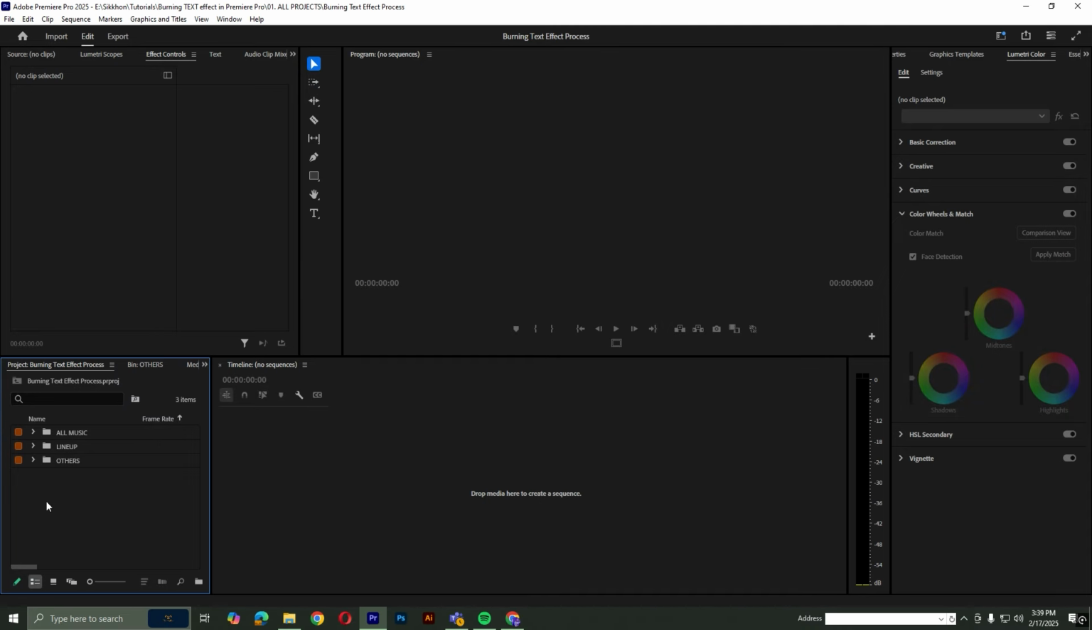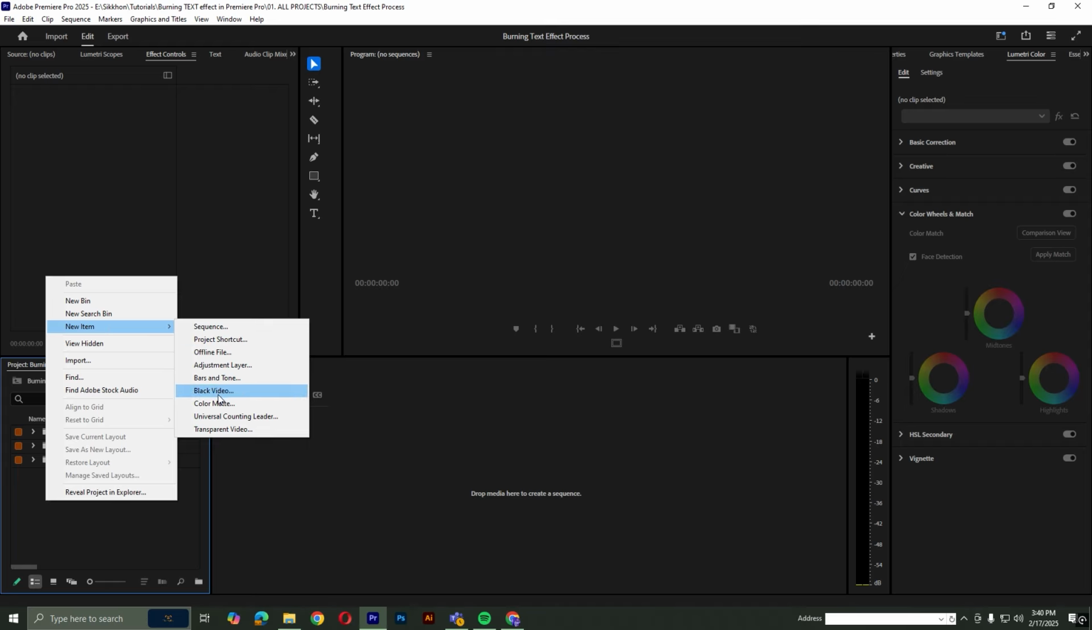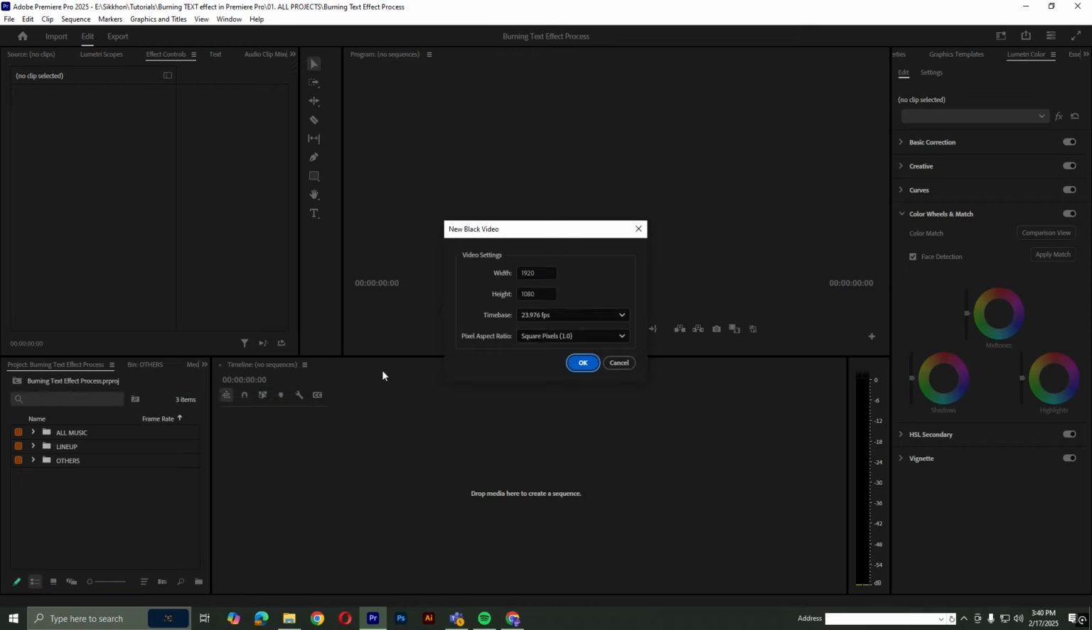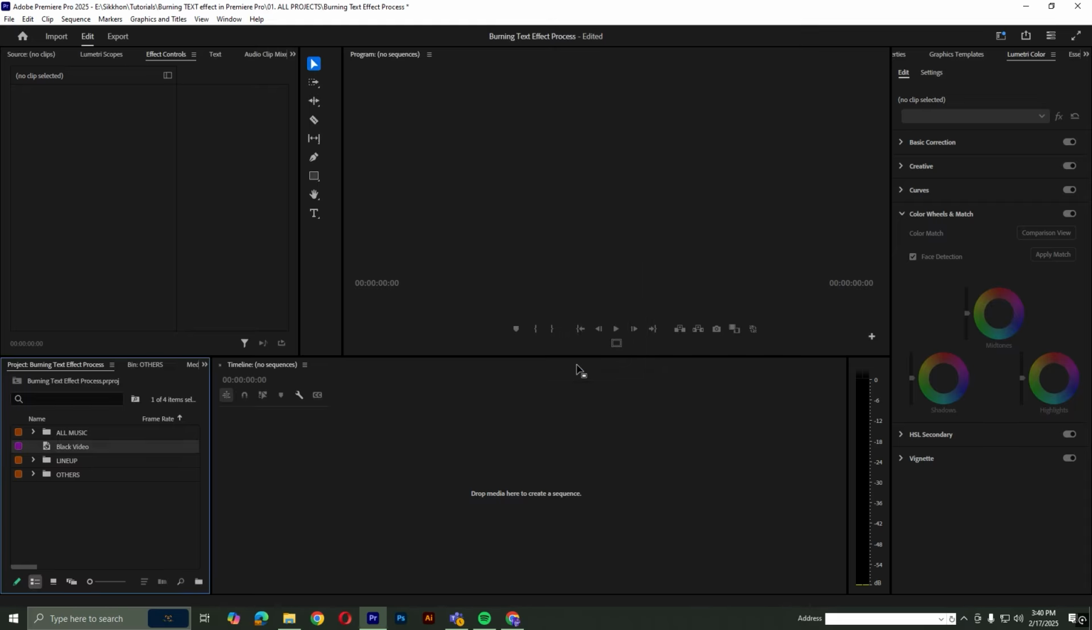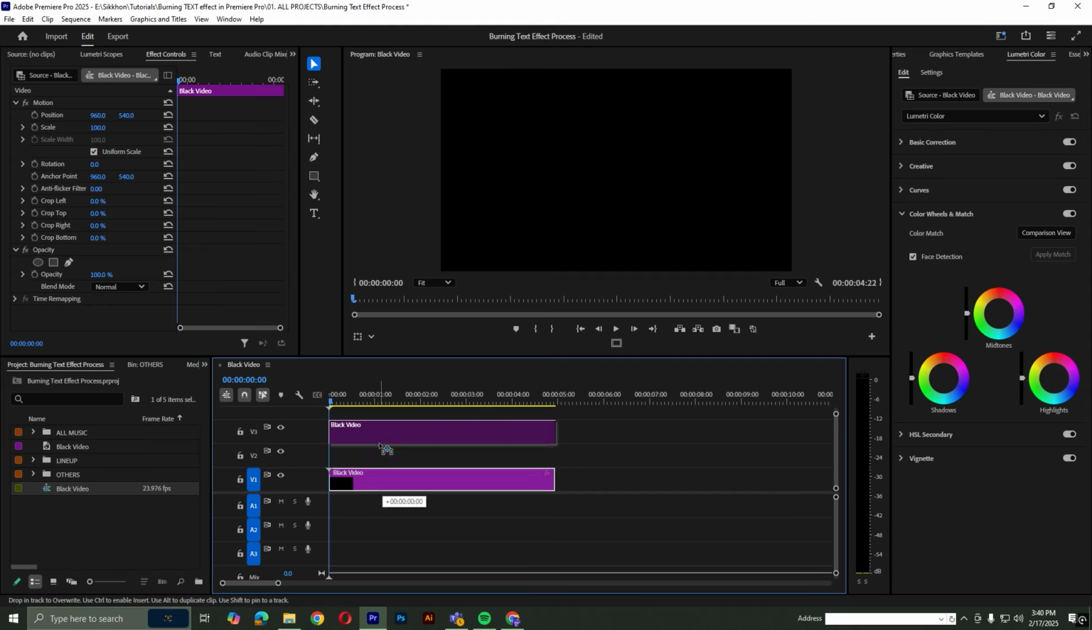First of all, take a black video in the project. Keep the default settings, that means 1920 by 1080 pixel. Then drag the black video to the timeline. Keep it to the V3 video layer.